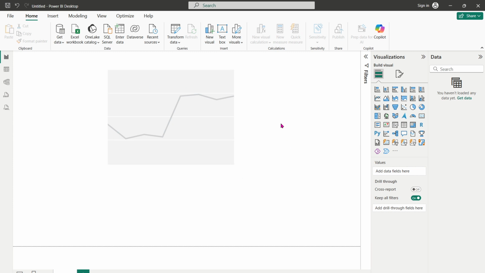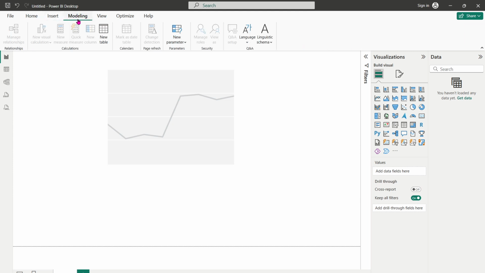Next, let's focus on the top ribbon where you'll find various tabs. Here, we're interested in the Modeling tab. Go ahead and click on it. It's an essential part of Power BI because it offers tools that allow you to define and manipulate the structure of your data models. With the Modeling tab highlighted, the next step is to create a new parameter.